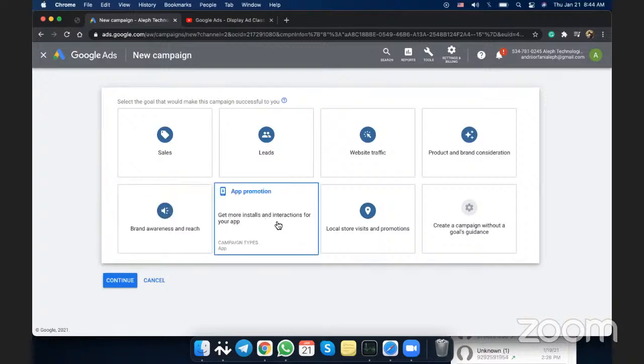Next would be app promotion. App promotion is for apps, obviously. They will be shown, for example, on your smartphone. If you're browsing on YouTube, sometimes you might see on your phone, below the video, a little button with some application that asks you to install it. This is what it is basically.